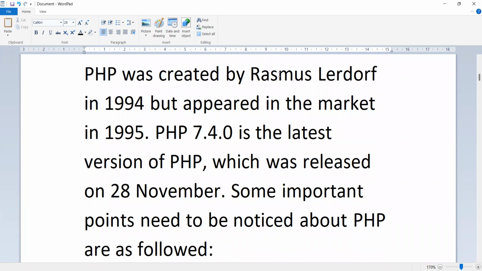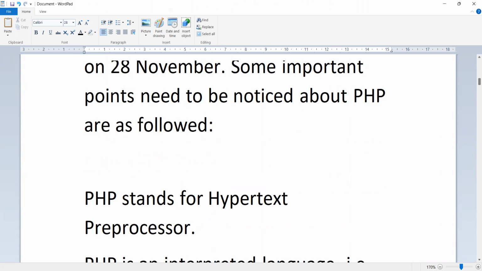PHP was created by Rasmus Lerdorf in 1994, but appeared in the market in 1995. PHP 7.4.0 is the latest version of PHP, which was released on 28 November. Some important points to be noticed about PHP are as follows.